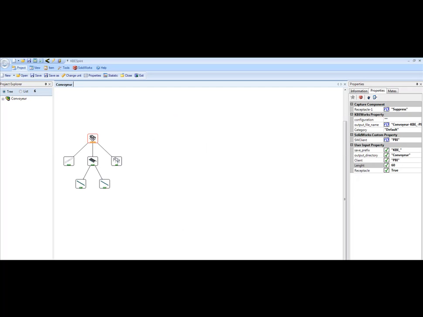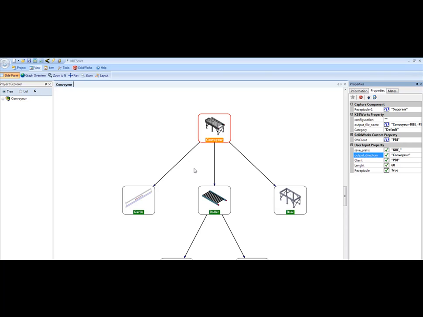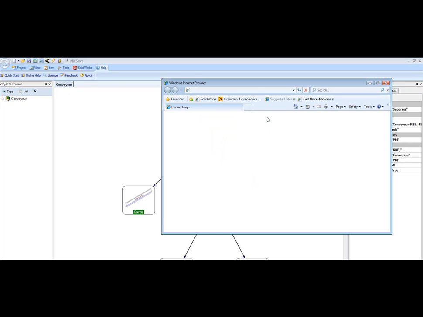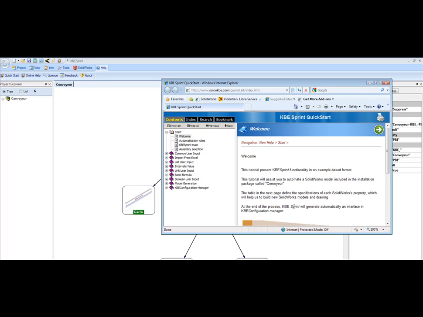As you have seen, the KBESprint user interface is easy to use, and the knowledge graph clearly shows the overall system and its dependencies. If you are evaluating the software, you might consider taking a look at the Quick Start online tutorial. It will show you step by step how to build an automation system using KBESprint. You will find it under the Help Quick Start tab.